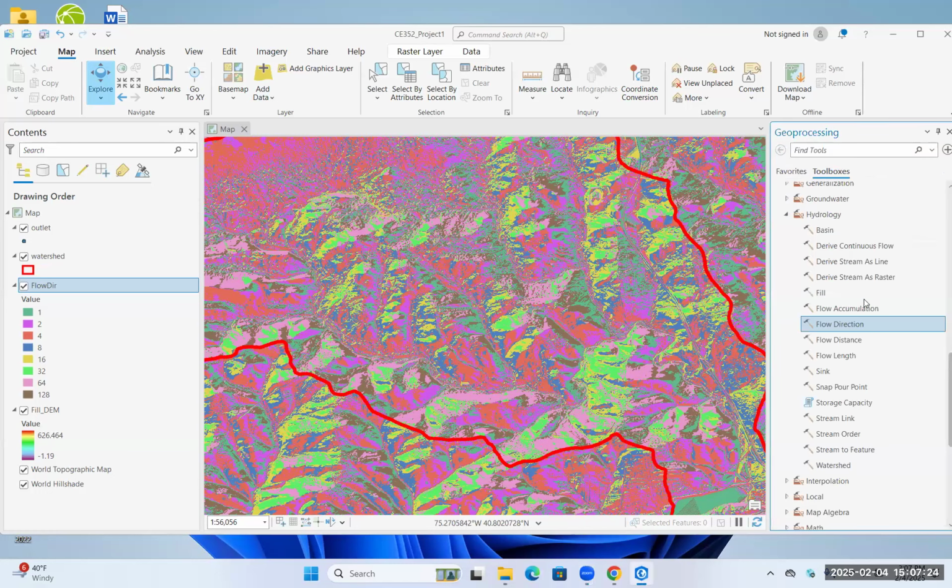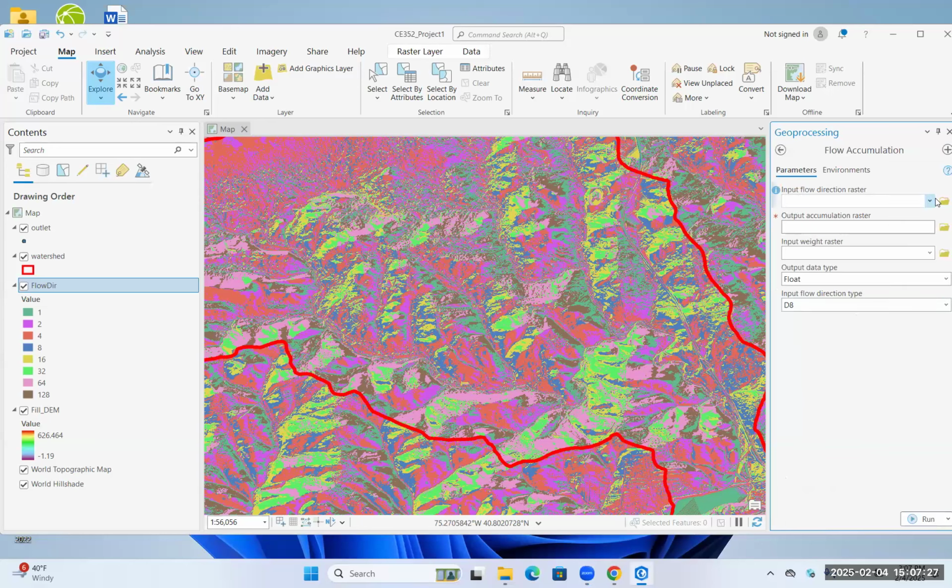So again, I'm going to go back, and the next step is flow accumulation. It says flow direction raster, so I'm going to grab my flow direction raster. I am going to name it just flow ACC. MATLAB also gets angry if the file name is too long, but it will yell at you for this. I'm going to keep the data type as a float, which just means it's a number with decimals. And my flow direction is still D8. Here I could change this to D infinity. I'm going to say run and let it do its work.